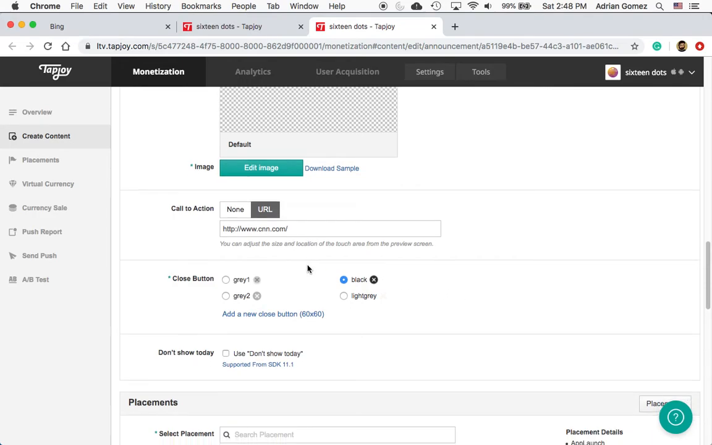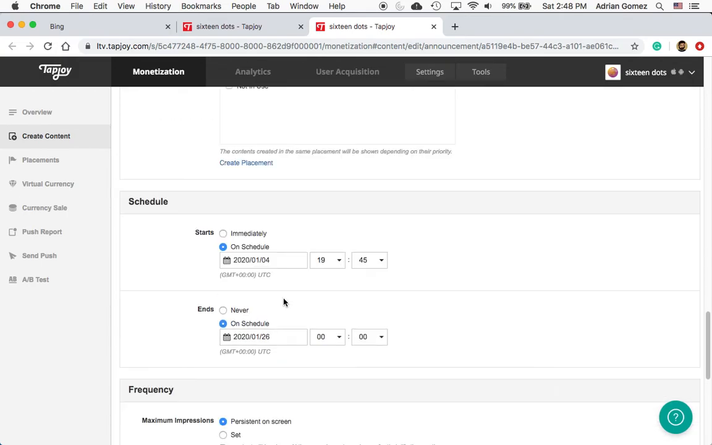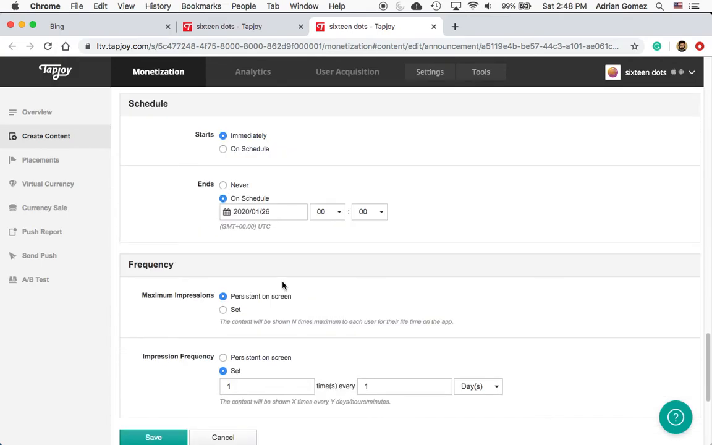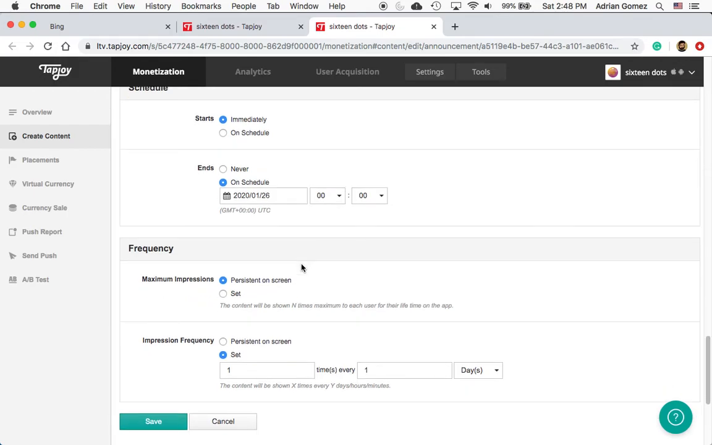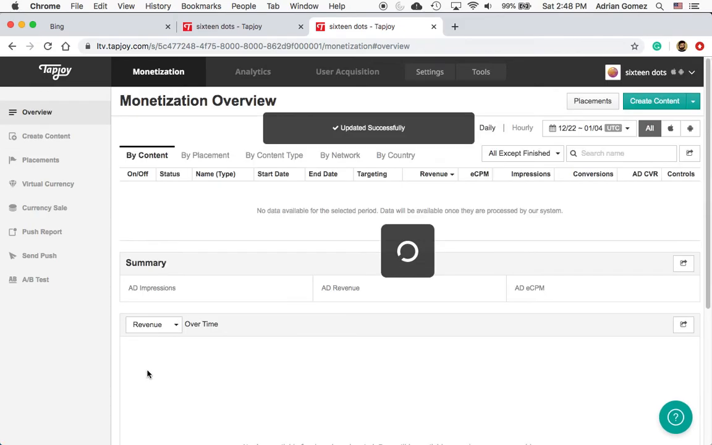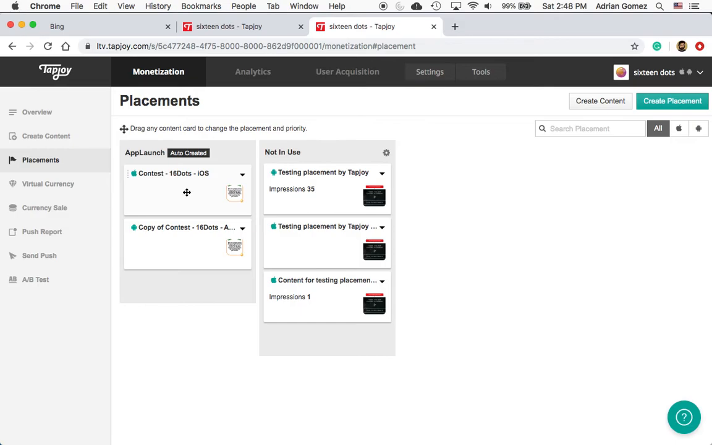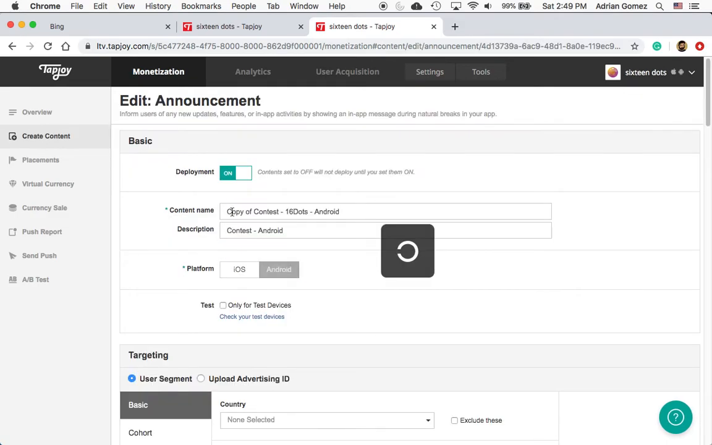The URL I keep CNN, but I'll go back and change that. And auto created, auto launch, immediately, and I want it to end on the 26th, a few days before the contest ends. I'm just going to click on save. And now if you see, I have two placements. This is a copy. I hate when it says copy, so I'm just going to delete the copy.